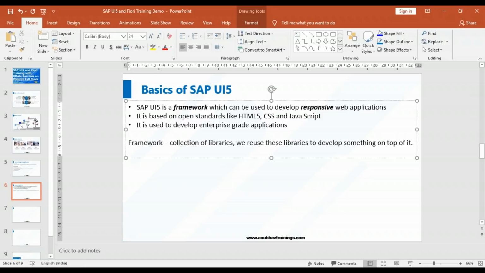Now the word library is confusing, so let's understand what a library is. You must have visited a library, guys, in your life, in your college days. A library is a collection of books. But in the context of programming, a library is a collection of classes. So these classes are grouped together to make a library. Simple.